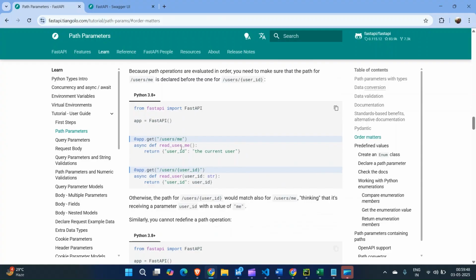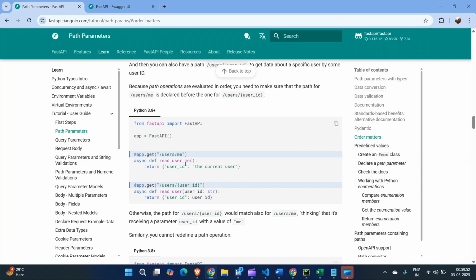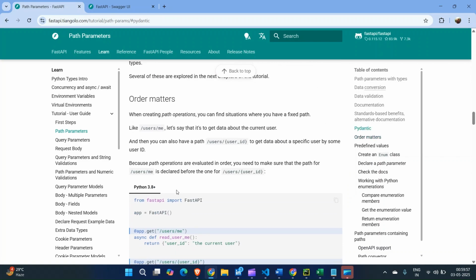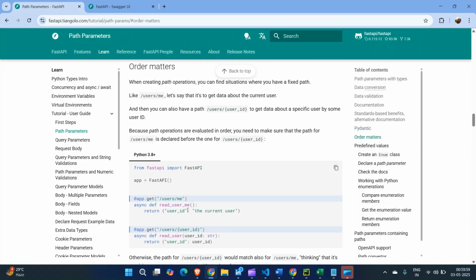Sometimes you can do something like this. Order matters. What they're explaining here is, let's say this is the endpoint, right? Users is there, and after that user ID is there. In case the person is giving me a value, which one should it take, since both endpoints are the same? Then what value should it return, this one or this one?